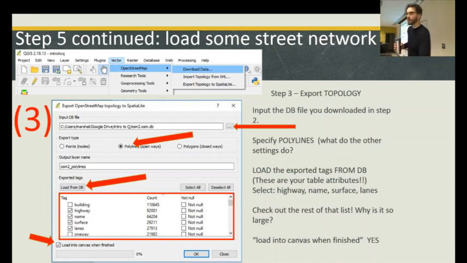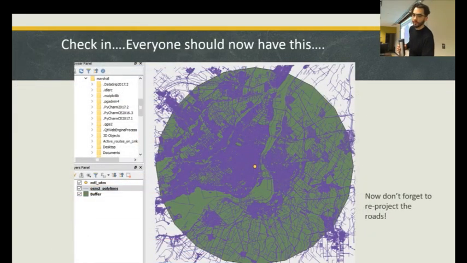Is anything supposed to load? Darn it. Oh, okay. And you did load to canvas into map? Yeah. You just got the buggy computer. I got the buggy computer. Oh, polylines. But that's the .db already. Did you do step 2? Did you close this? Close that? Did you do vector, OpenStreetMap? Did you do this one?